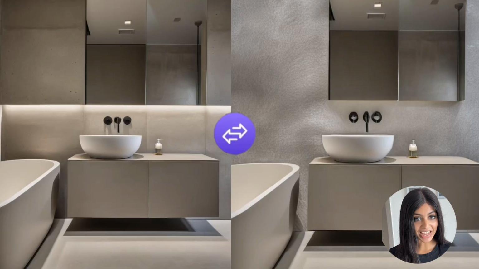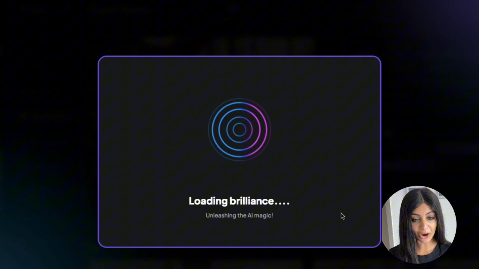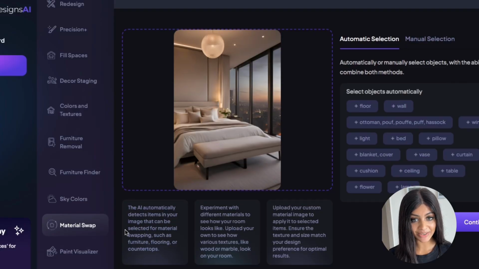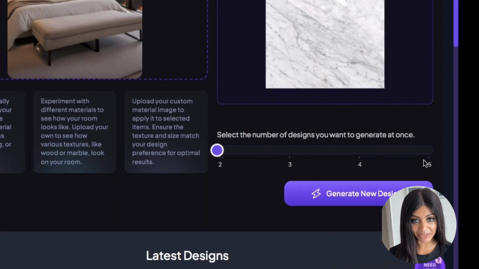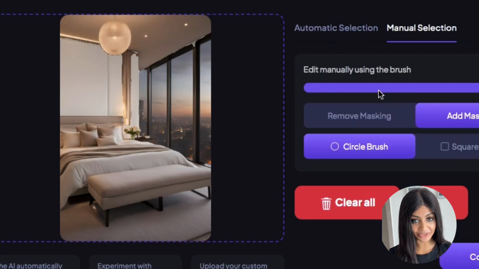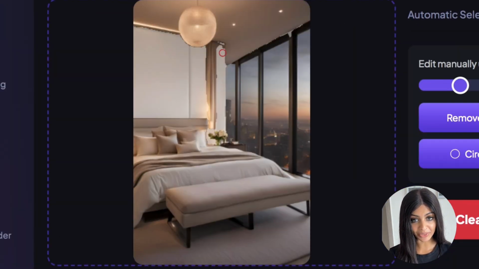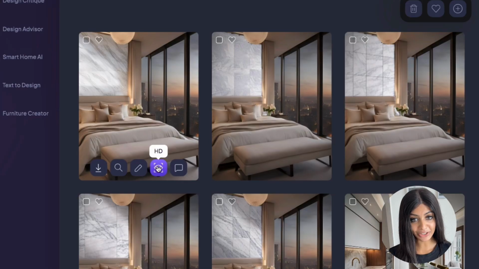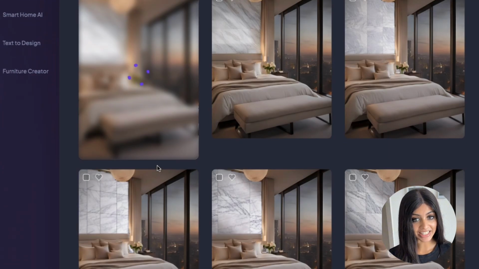Here are a few tips to getting the best results with our material swap tool. Number one, make sure you use a high quality image of the space. Number two, experiment with different materials and textures. Number three, use the automatic selection first, then go in and refine it further with the manual paintbrush. And finally, use the HD button to enhance these generations.